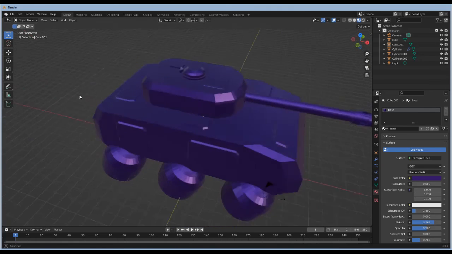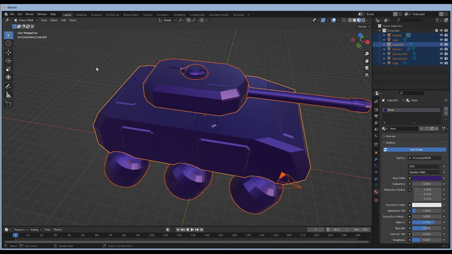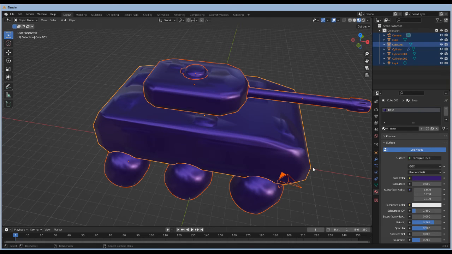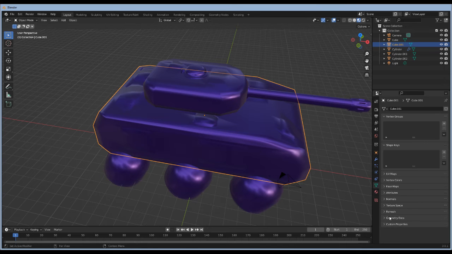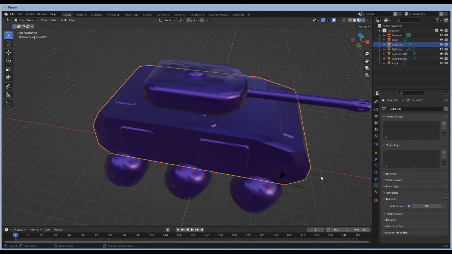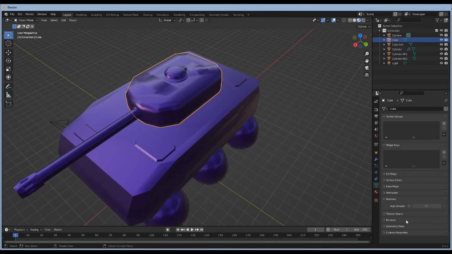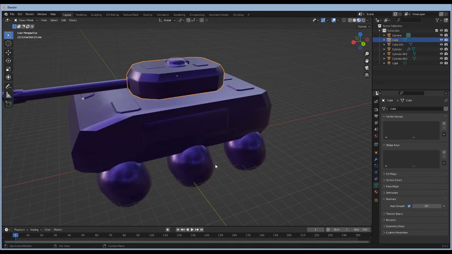Alright, we're gonna go ahead. Oh, let's see here. Is it A to select all? And then we're gonna go ahead and shade smooth. Oh, okay, hang on. I guess really I just wanted this for the thrusters and the lid mostly.